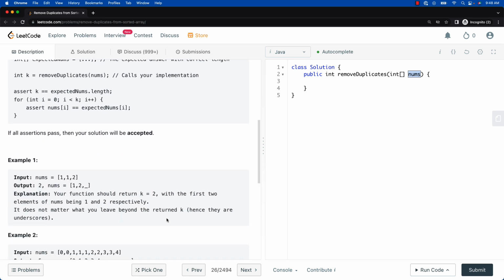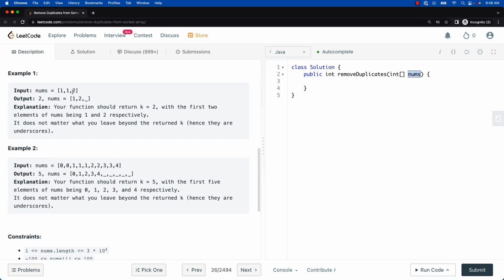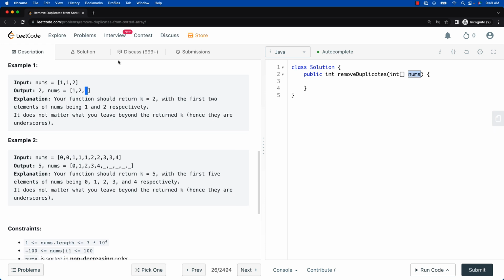All right, so let's look at the examples. If we have an input of 1, 1, 2, then our output should be 2, and nums should equal 1 and 2. And they have an example of an underscore, but really that's just to make sure that spot is empty because you cannot remove spaces of an array in some languages. And we're going to be doing this in Java, so this is exactly what we need to do. We can also see a bigger example of 0, 0, 1, 1, 1, 2, 2, 3, 3, 4, and we just remove all of the duplicates.